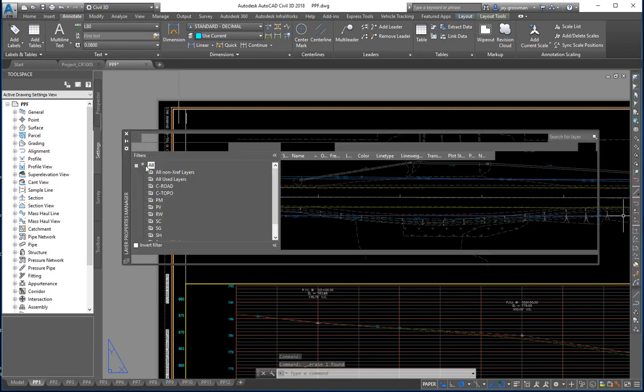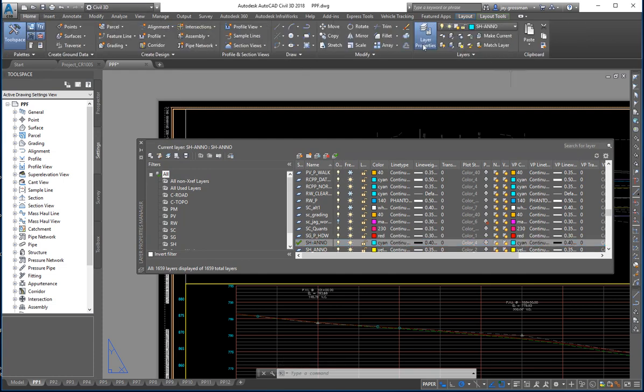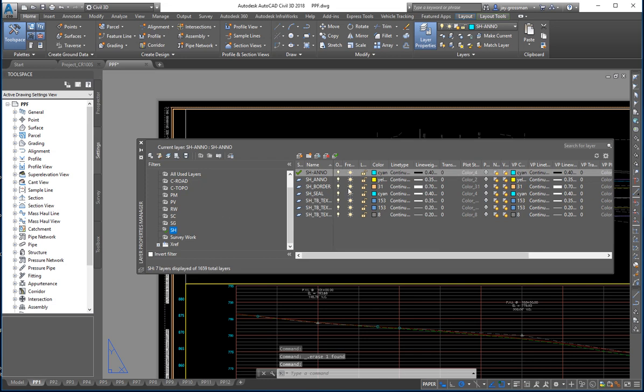So I'm going to bring back over my layer properties box. You can get to this box from layer properties here, and this shows up. And let's see if we've got any annotation layers on here. SH means it's stuff for the sheet. And so, yep, I'm already on SH Anno. So I was ready to go. I was on the right layer to start with. You could also use this one.